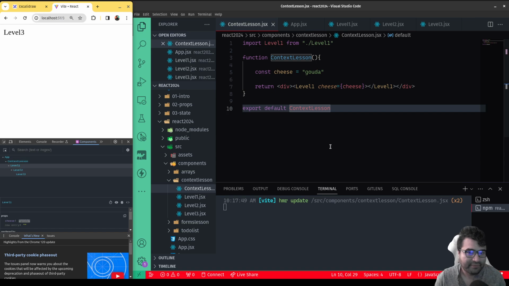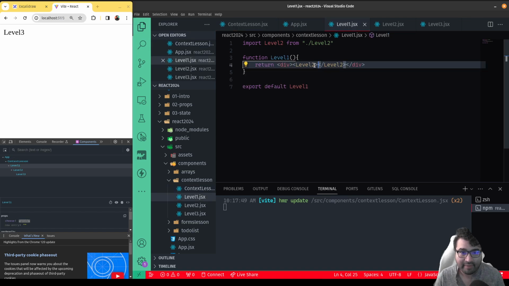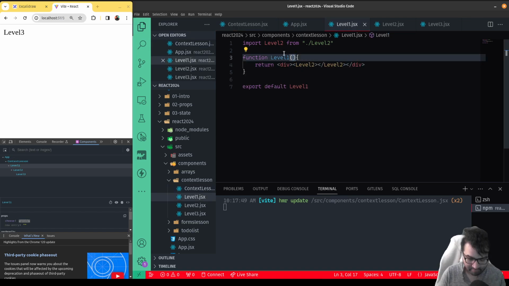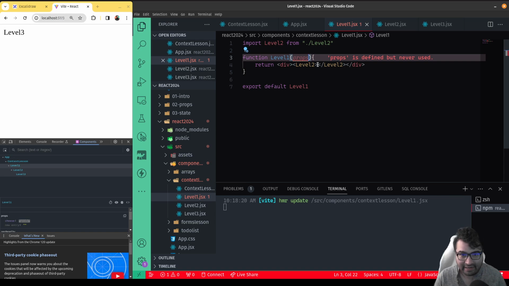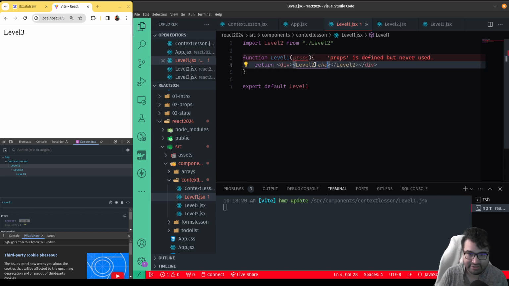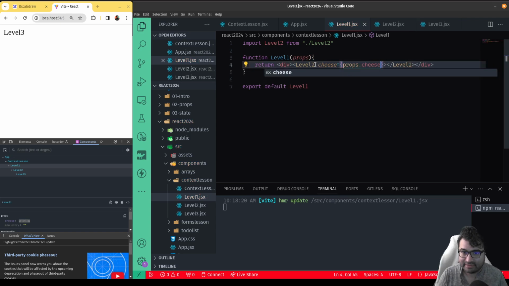Okay, wonderful. Now, in that case, to get it from level 1 to level 2, I have to head over to the level 1 component and then pass that prop. So I have to make sure I declare props here. And then I have to say, oh, well, level 2 also receives a cheese prop, which is going to equal props.cheese, because it's going to equal the props that we got from the parent component.